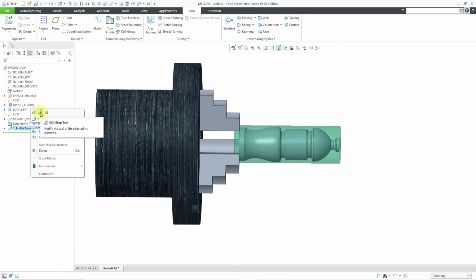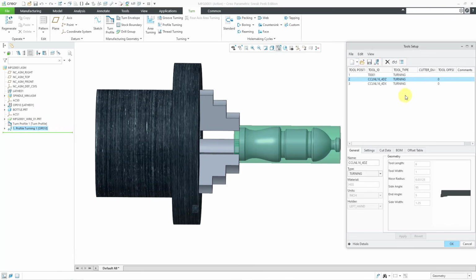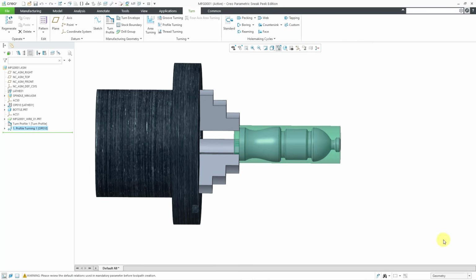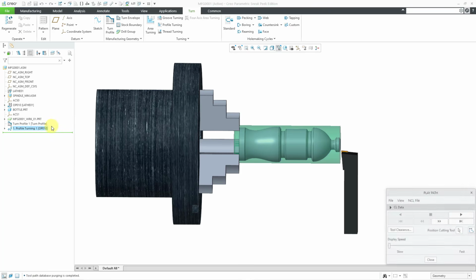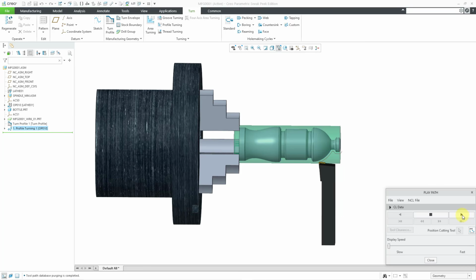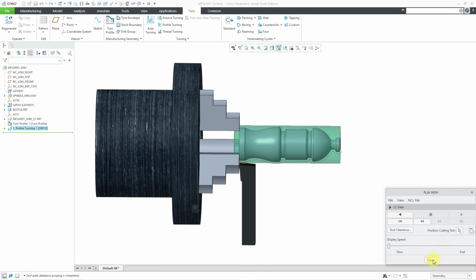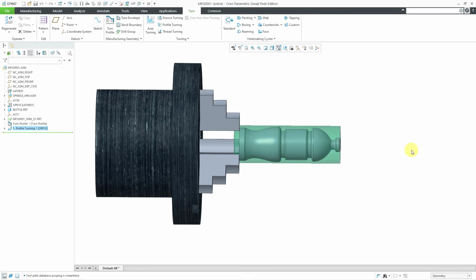I will right click and then edit the step tool and choose the other tool that I brought in. Let's click the OK button. And then again, right click and go to play the path. It recomputed, and here's the tool reoriented. And again, I can play it, and you can see how it is going to follow along the reference model with the specified stock allowance. All right, so now I will close this.